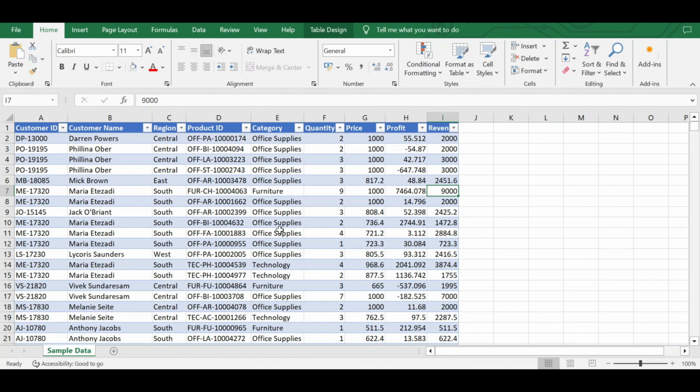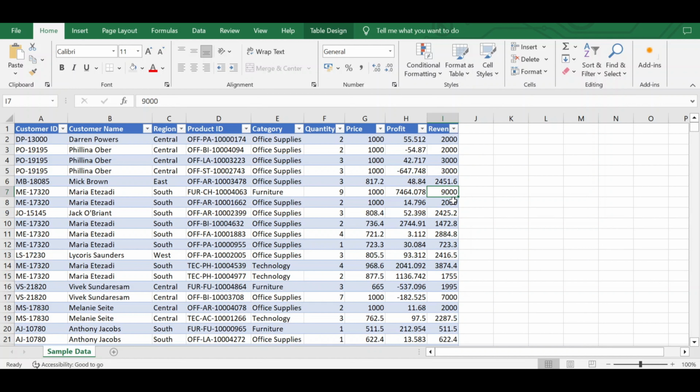What is conditional formatting? As the name indicates, it allows to format the data based on condition. Let's understand conditional formatting with this sample data. This is sample retail sales data, which give sales information for each customer for the product they have purchased.